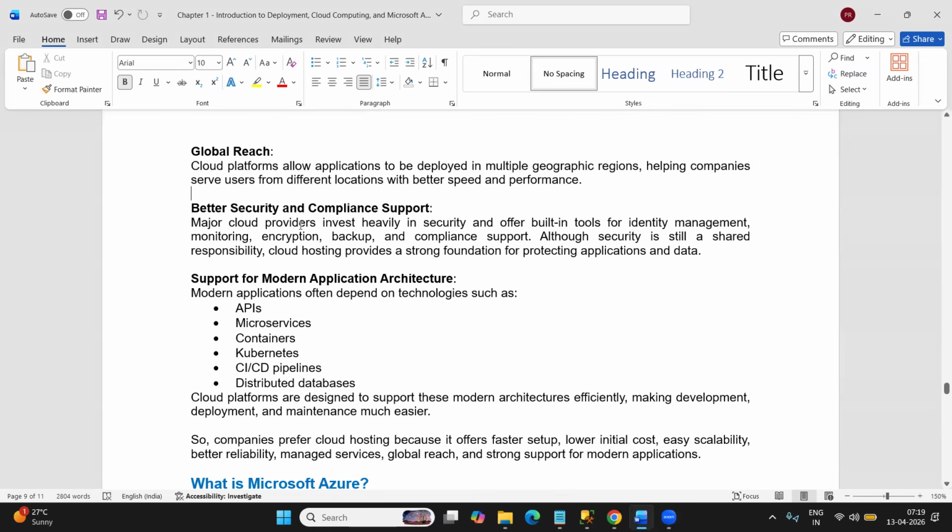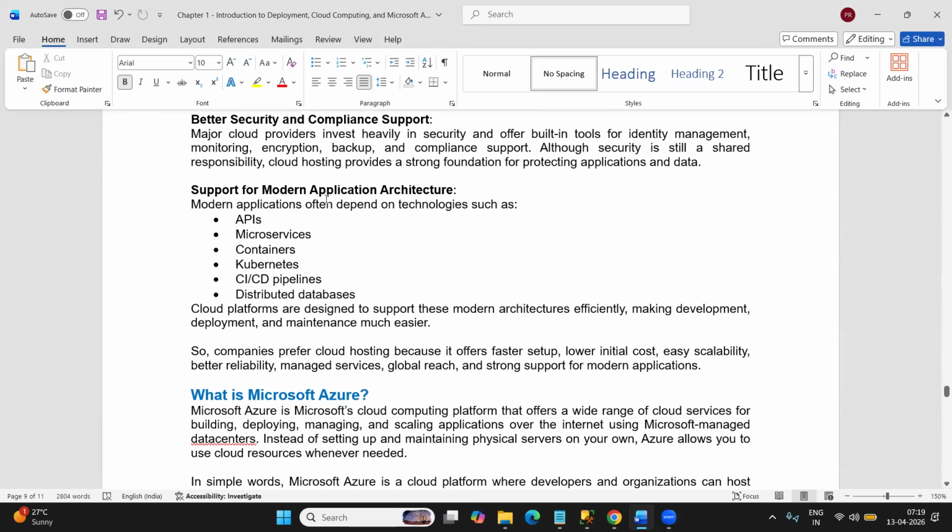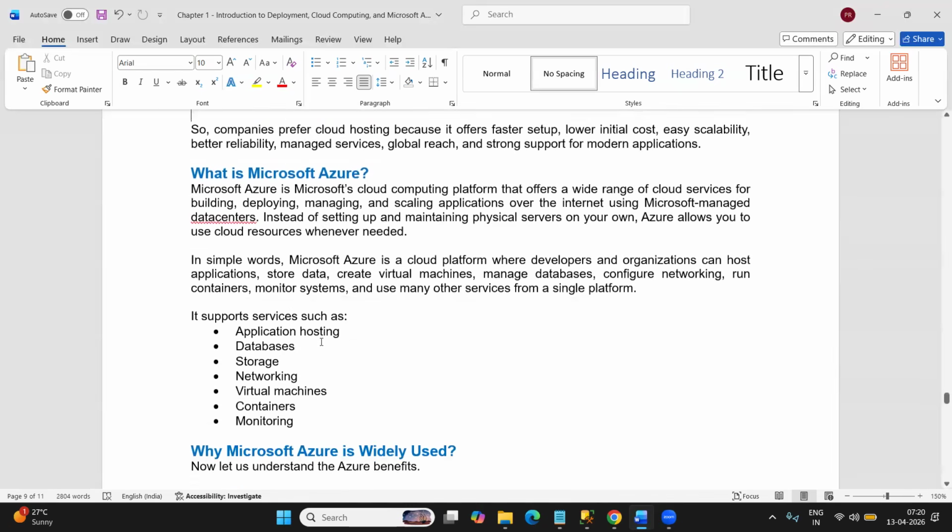And definitely it gives you better security and compliance. Security is a shared responsibility, but cloud providers spend a huge amount on providing better security. There is also support for modern application architecture: if you are developing APIs, microservices, going with containers and Kubernetes based deployment, implementing CI/CD pipelines, or using distributed databases, all these things are supported. That is the reason why people are moving from on-premises infrastructure to cloud infrastructure.